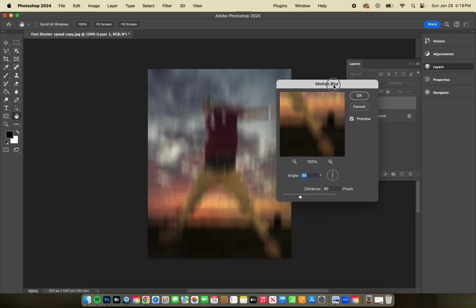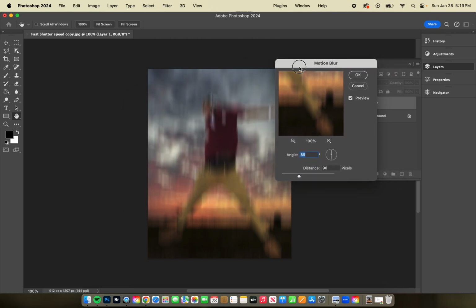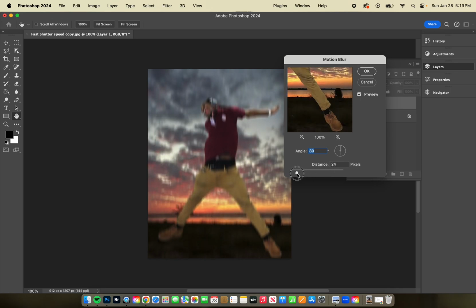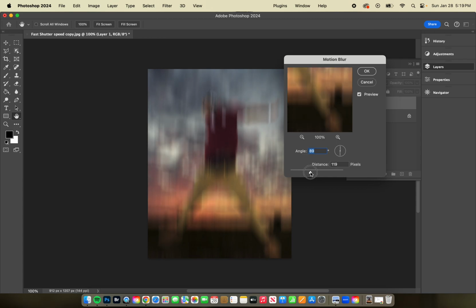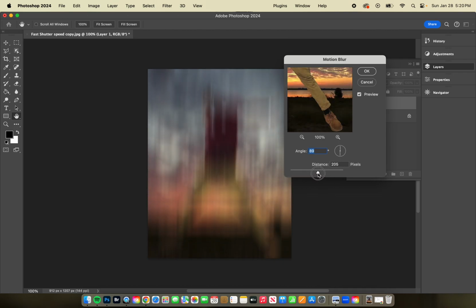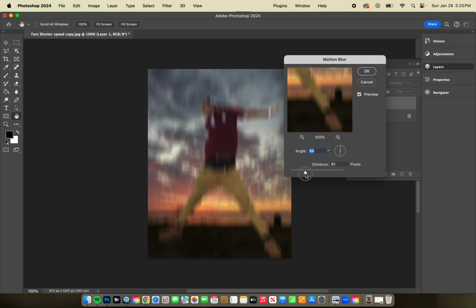Okay, so with motion blur, you're going to get this little window, and first of all, you can make the blur less or more. In this particular blur case, I would probably go a little bit more so you really see the effect. But if you go too much, you really blur it so that the subject becomes obscured. So you want to find just the right amount of blur where you see the lines going up and down, and yet you can still kind of see the subject.